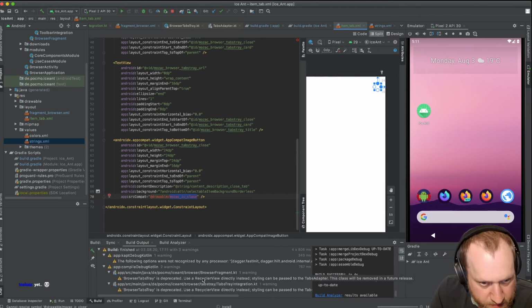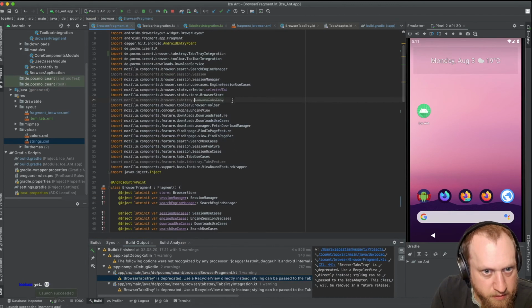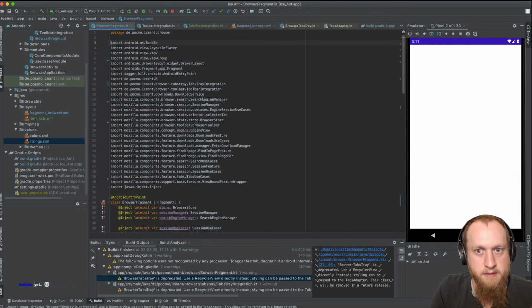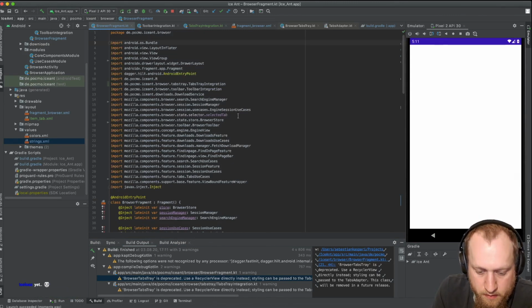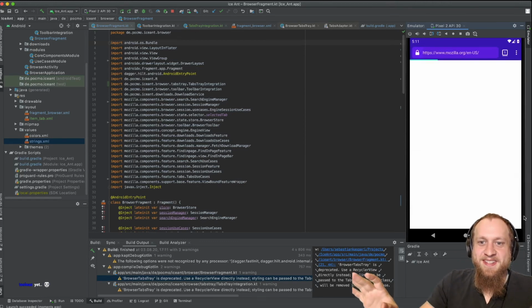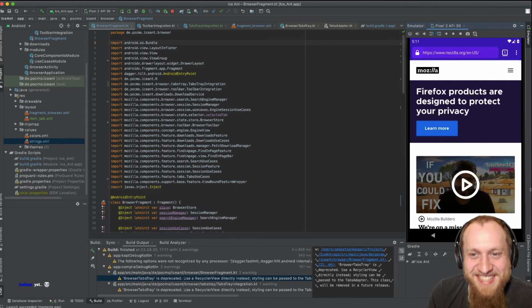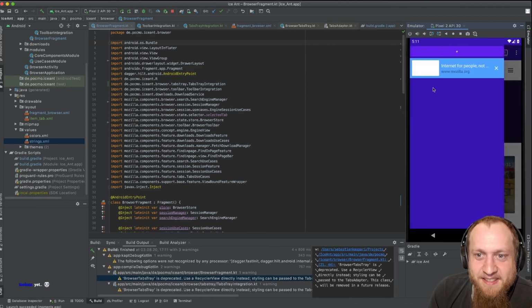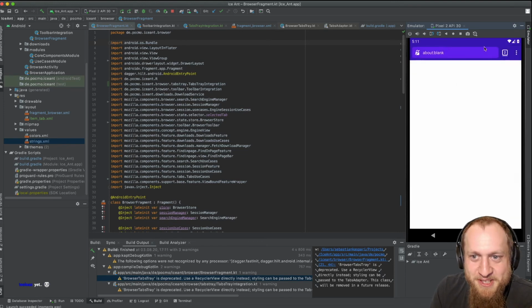Browser tabs tray is deprecated. Do we still have... Okay, the import is still here. Let's get rid of the import. Okay. Do not crash. Did not crash. And woo! That looks pretty nice. Compared to the previous version at least.